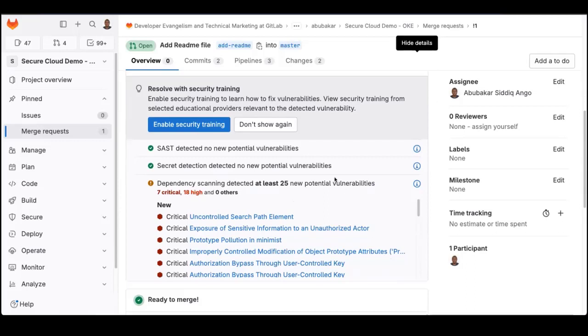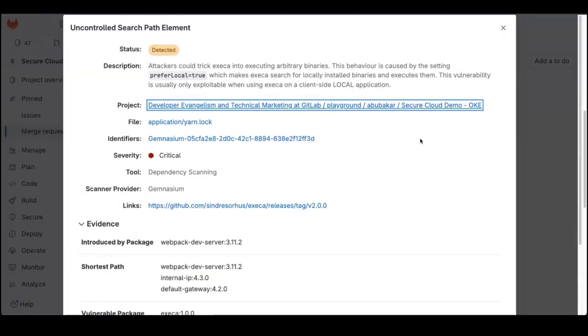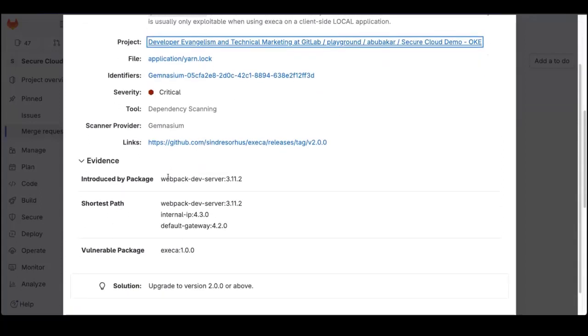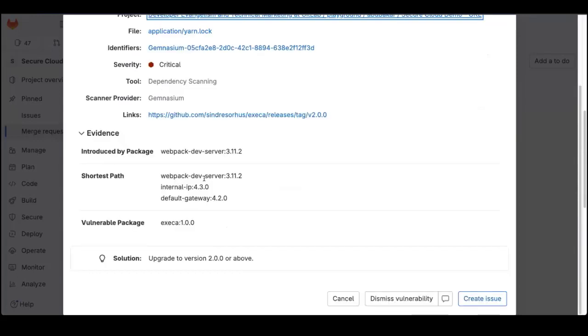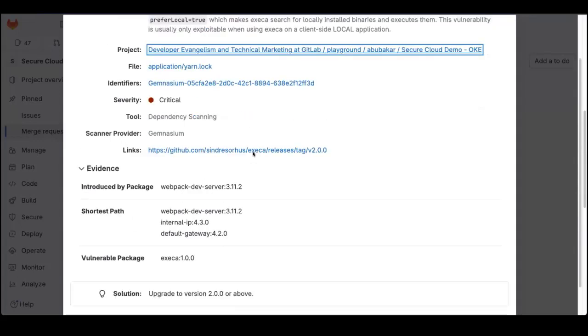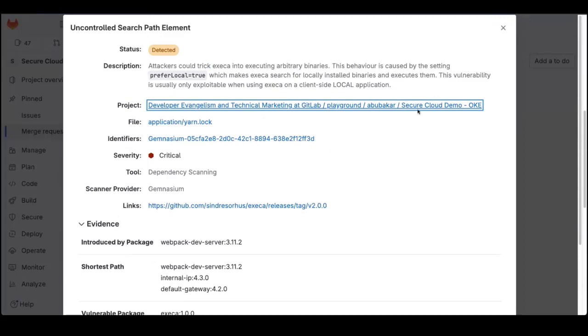And as a team lead or an organization, you can even enable security training. GitLab provides integration for security training right from the MR or the security dashboard, so that developers can be trained on specific errors. Let's pick this, for example. It's showing you the description of it, some of the things it identified, and which package brought it in. And from here, you can access the link to learn more about it.